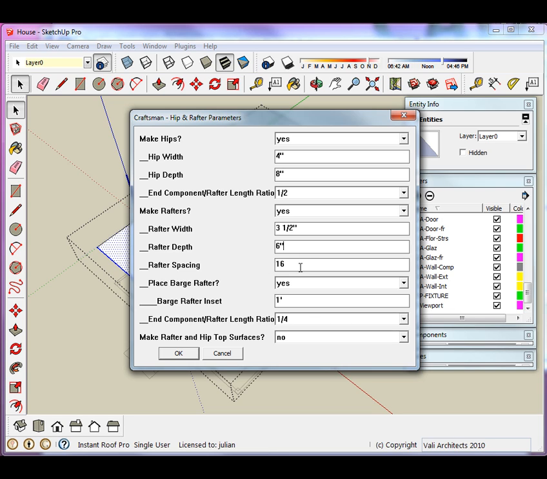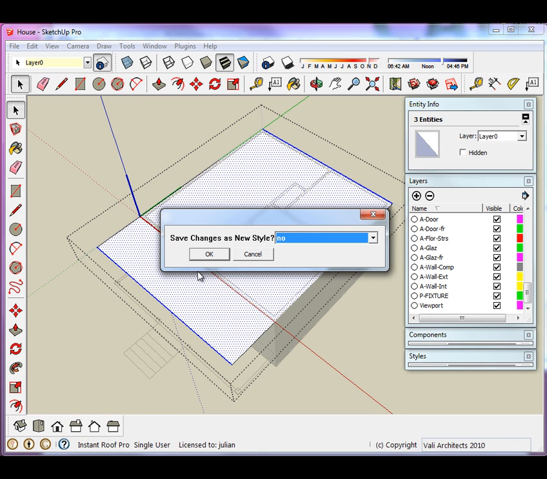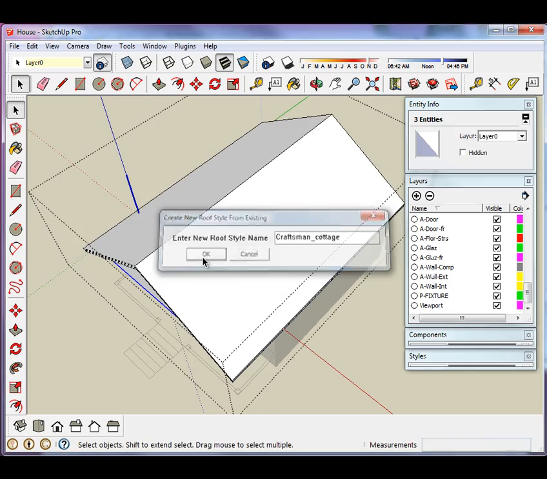Okay, and that's about the only change you need to make there. Click OK, and then you're going to be prompted to create this as a new style. Now, if you like your style and you want to use it in other designs, you'll click yes, and you'll simply give it a name, right? So you could call it Craftsman Cottage or something like that, and click OK.